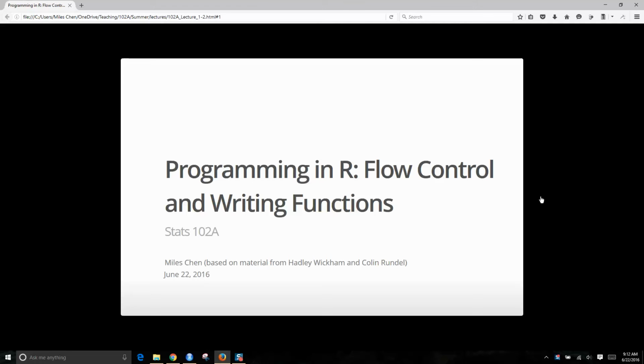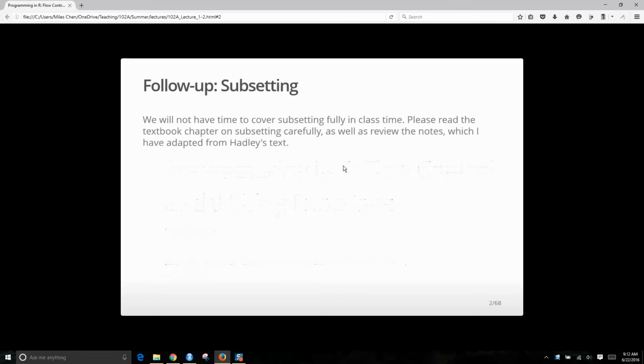Okay, we'll get started with today's topic. We're going to talk about flow control and writing functions. We're going to start moving into the idea of programming in R.